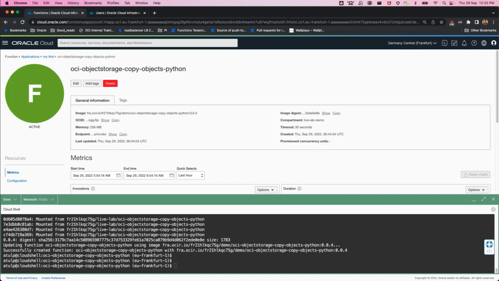Will it retry the trigger if it fails? Yes, if the function is not able to place, the events will retry it.